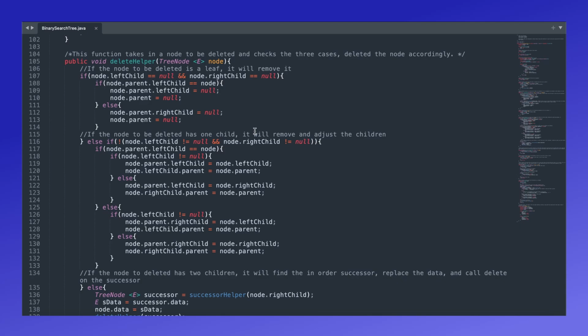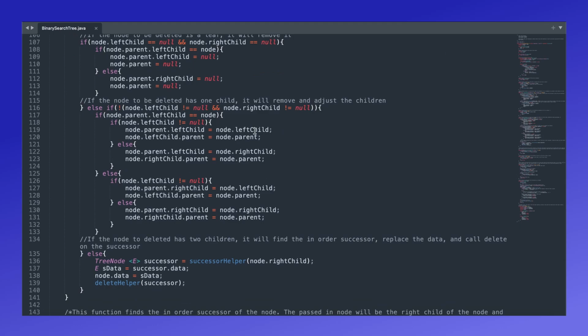The delete helper takes in the node to be deleted. There are 3 cases and it will delete the node accordingly. First case, if it's a leaf, it's a simple deletion. It'll just remove itself. If the node to be deleted has 1 child, it removes the node that has to be deleted and then adjusts the children accordingly. But if the node has 2 children, you need to find the in-order successor, replace the data, and call delete on the successor.